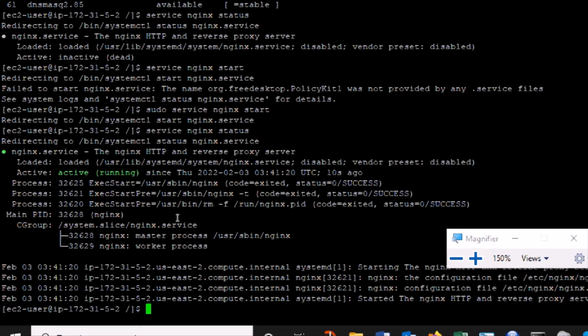It is active, running since 10 seconds ago, 3:41 UTC. This is, I guess, British time. So it's been running now for 10 seconds. Nginx can run for years together without failing. Now, if Nginx is running, as I told you, it's an HTTP processor and it is listening on port 80. So if I type in the IP address on the browser, shouldn't I be able to see the index file that comes by default with Nginx? I should, isn't it?